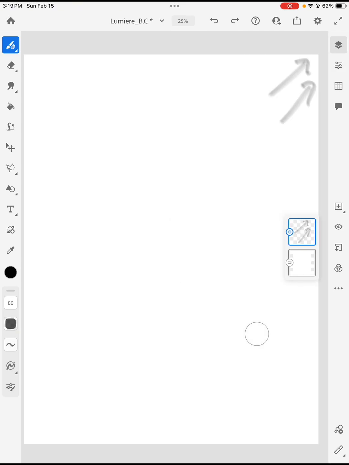Then further down, you have this weird little eyeball. This little eyeball controls whether or not you can see a layer while you're drawing. So push the eyeball. It's gone. It's back. It's gone. It's back.